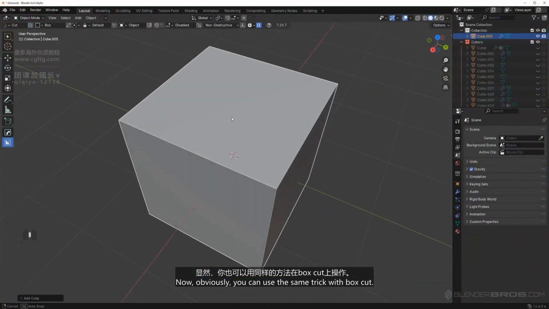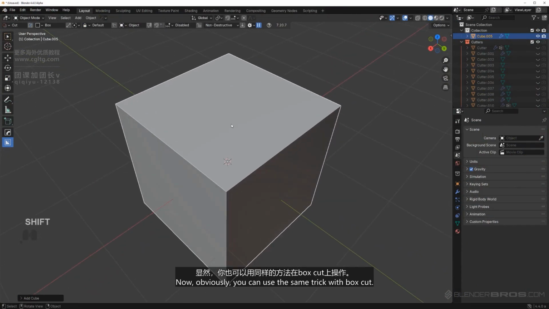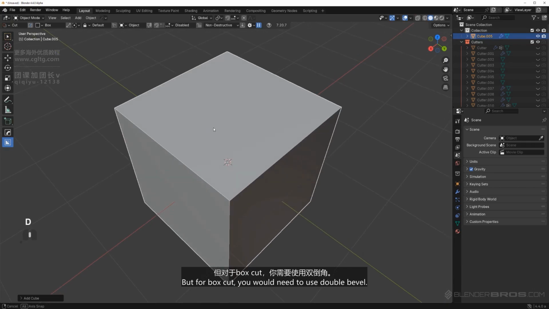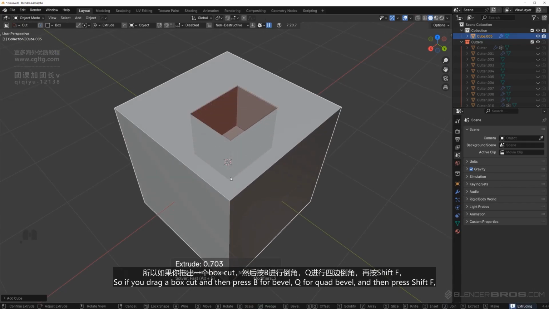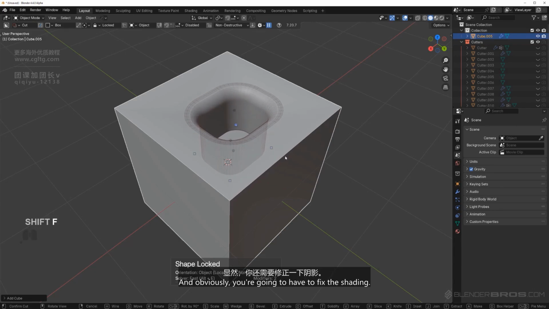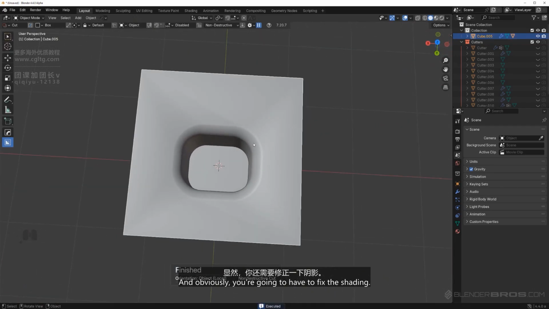Now, obviously, you can use the same trick with box cut, but for box cut, you will need to use double bevel. So if you drag a box cut and then press B for bevel, Q for quad bevel, and then press Shift F, you're gonna flip it outside like this. And obviously you're gonna have to fix the shading.